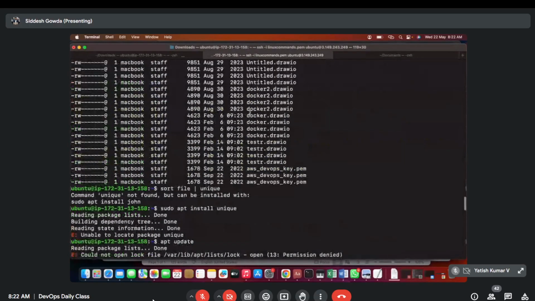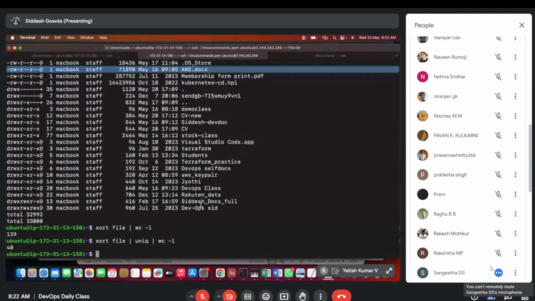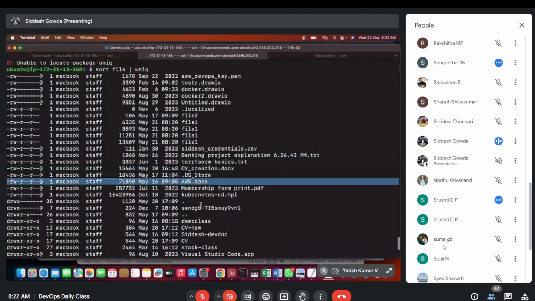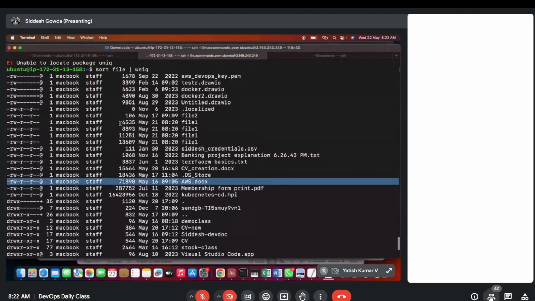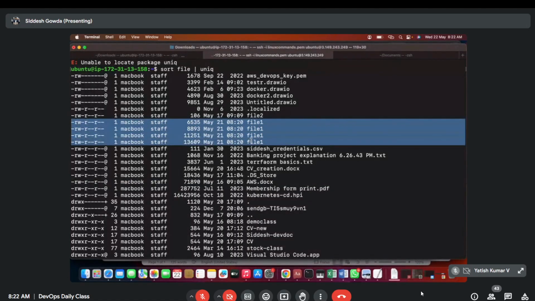Sir, I have a question. Earlier, file 1 is repeated four times, right? You can see here file one is repeated four times. So is it not counted or is it counted once? No, no, it's counted, but the data will be different. The file one content, by checking the size you can see it. The sizes are 6535, 8893, 11251, so the size will be different. The files contain different data. That is the reason it will keep all the files.